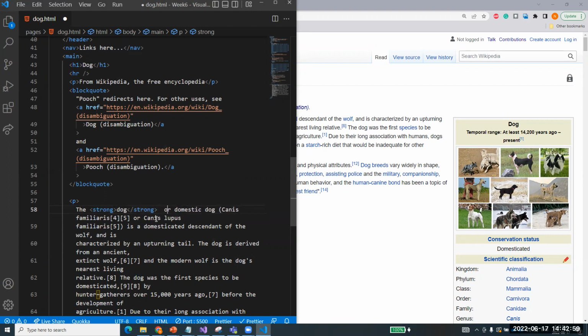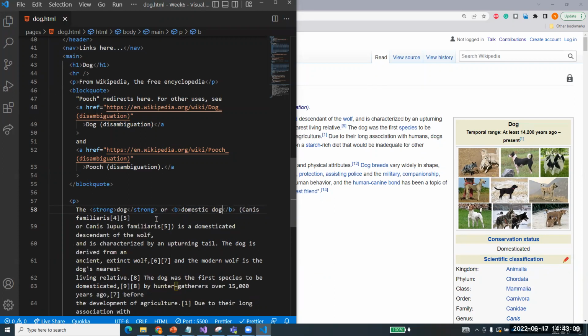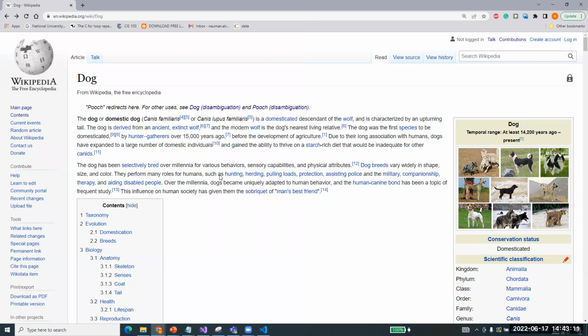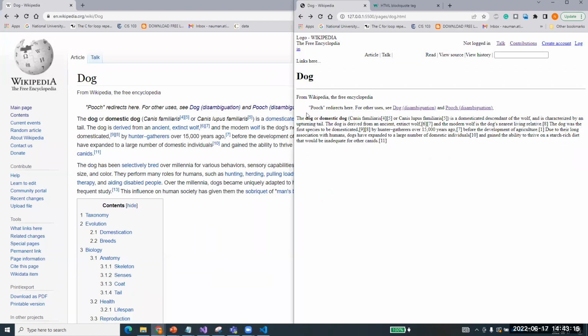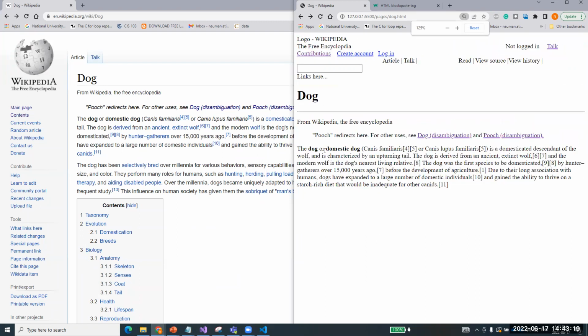So can anyone tell me the difference if I put a bold tag over here and put this domestic dog inside that one? You will see the result will be almost the same. If I put bold or strong, what is the difference in our current web development scenario? You see that both of them have gone a bit bolder.